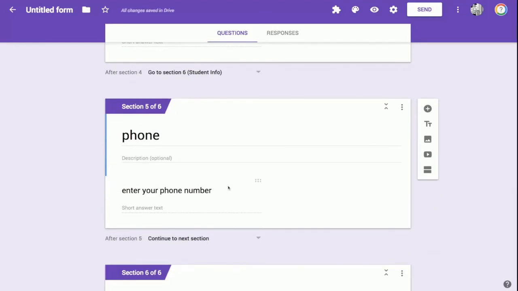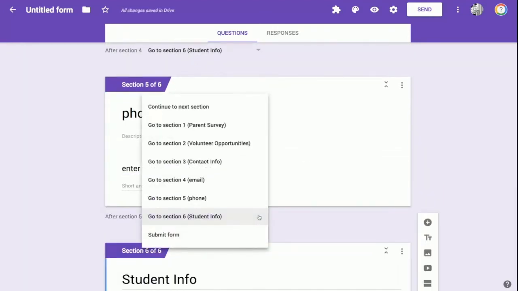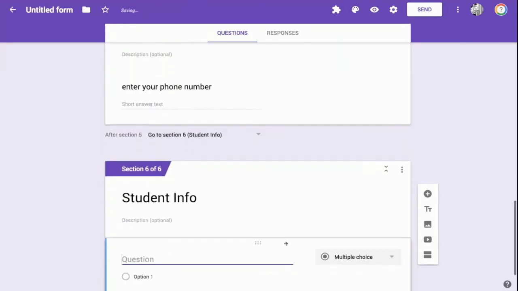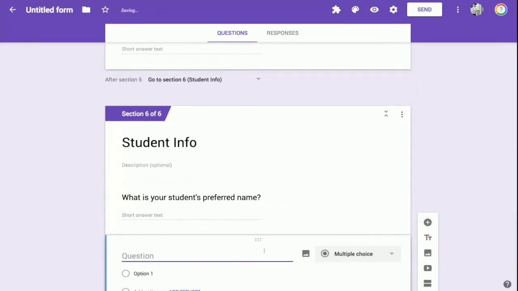For Section 5, I'll add a short answer question for the phone number. When I select the drop-down answer in the After section, you will notice that one of the options available is Submit Form. So if this happened to be the last section in a path, you could end the survey. In this case, I want users to continue to the Student Info section, so I'll choose that option. And my last section in this survey will be several questions requesting information about the student from the parent. I hope you enjoy experimenting with all of the possibilities that you have when using branching in Google Forms.